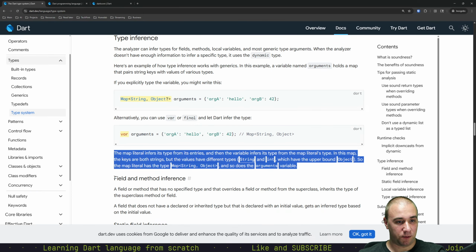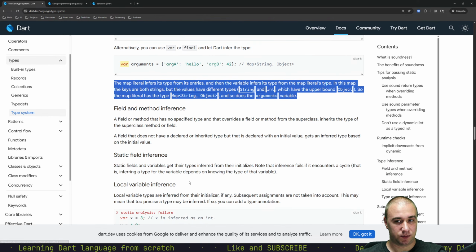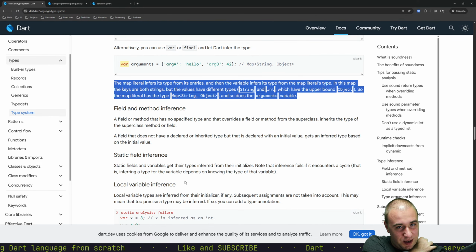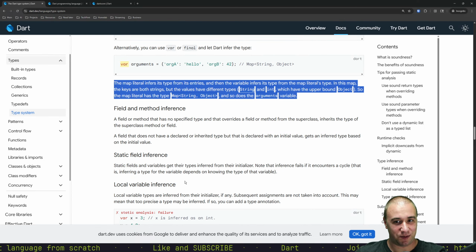Field and method inference. Okay, we're halfway through. Oof. After that, we're definitely stopping. A, this is a lot of data to process. B, my throat won't take it.